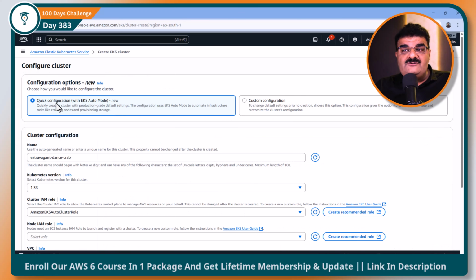Now look over here. If I choose quick configuration with EKS Auto Mode, AWS is going to manage everything. AWS is going to manage all my cluster configuration, my control plane, my worker nodes, and all the add-on settings of my cluster.